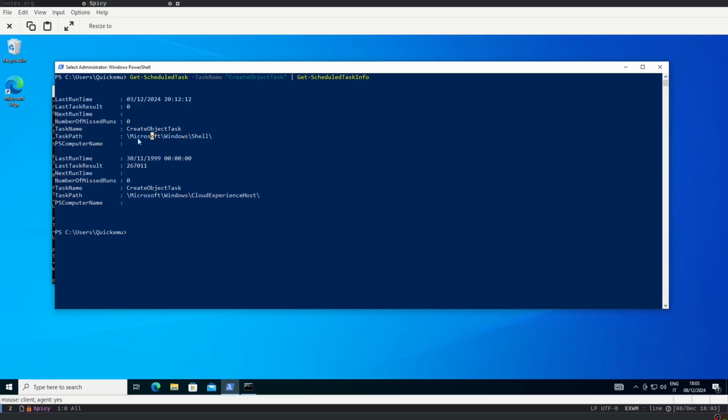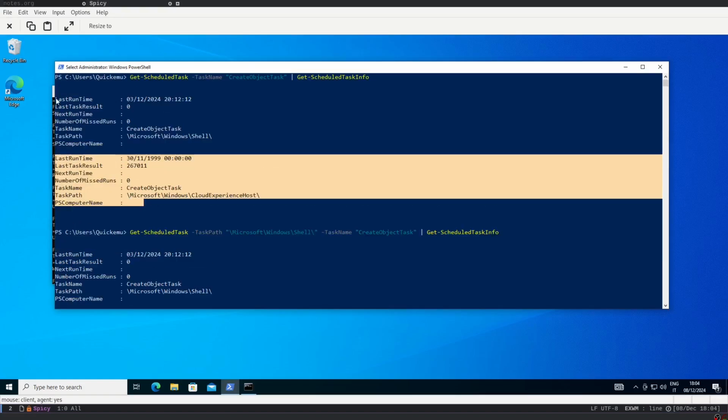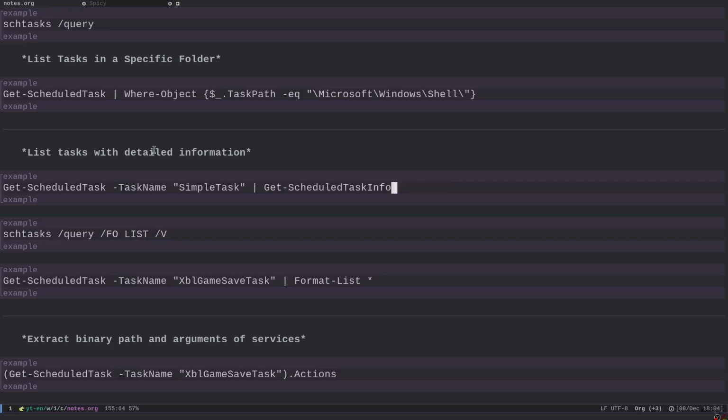One that lives in the task path Microsoft Windows Shell, and the other that lives in the task path Microsoft Windows Cloud Experience Host. If we want to be more specific, of course, we have to introduce a new filter here, task path, essentially. And in this task path, we have to put the path like this. So like this, and then we go here, and then here we put this. And we're gonna get the details on this specific task and not the other. As you can see here, some information are last runtime, last task result, next runtime, number of missed runs, the name, the path, and the computer name, which is not set in this case, so more detailed information.